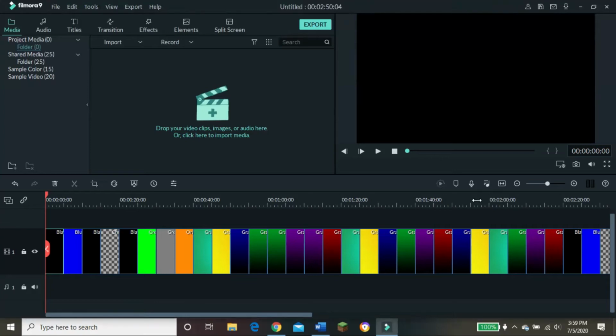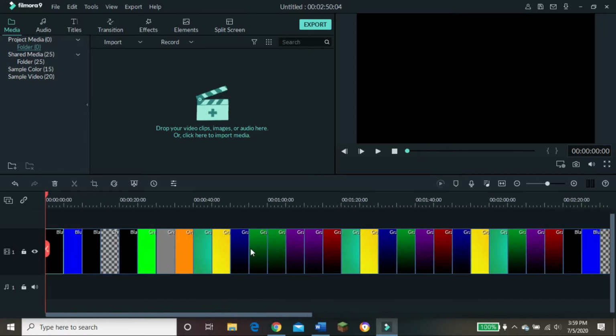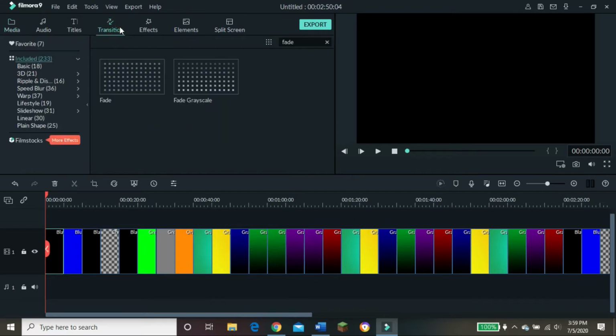Hey there guys, so I wanted to show you how to add transitions to all of your pictures or videos in one video. So I have a lot of random colors that I was going to use for this video. I was going to use the fade. Doesn't really matter which transition it is, it'll work for all of them.